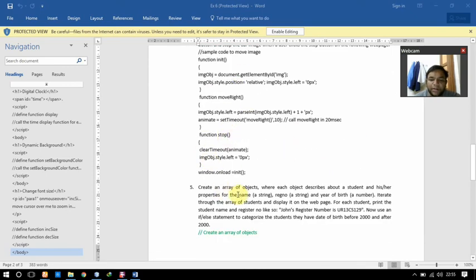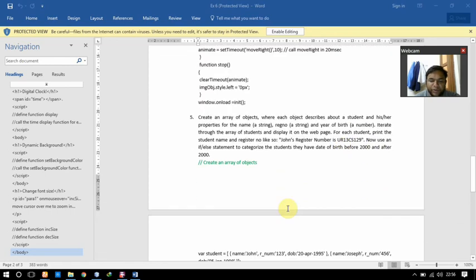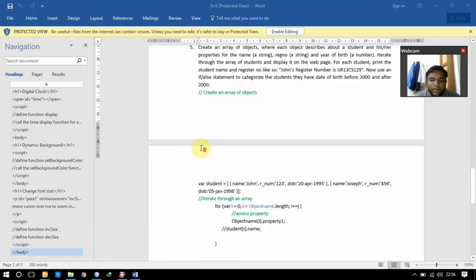And the fifth task is to create an array of objects where each object describes a student and his properties: the name, which is a string, the registration number, and the year of birth. Read through the array of students and display on the web page, for each student, the student name and register number, like this, which is given. And you can categorize the students who have date of birth before 2000 and after 2000. The sample code is given over here.